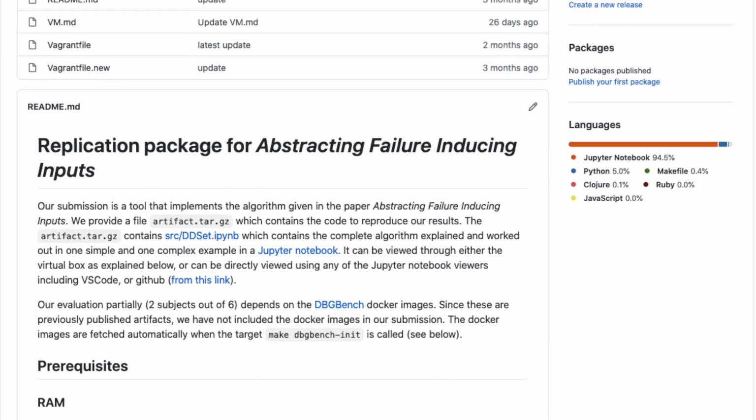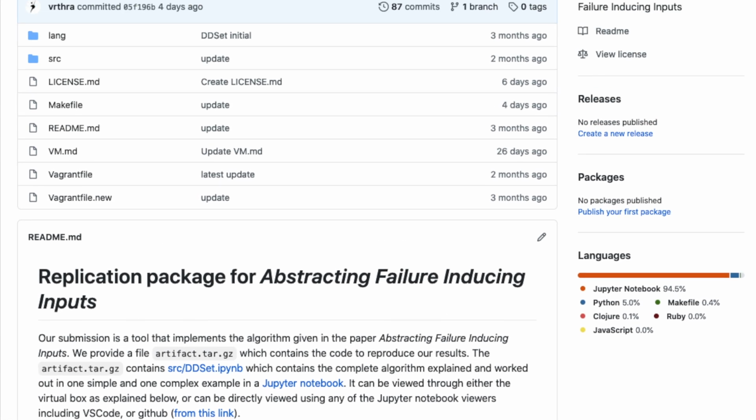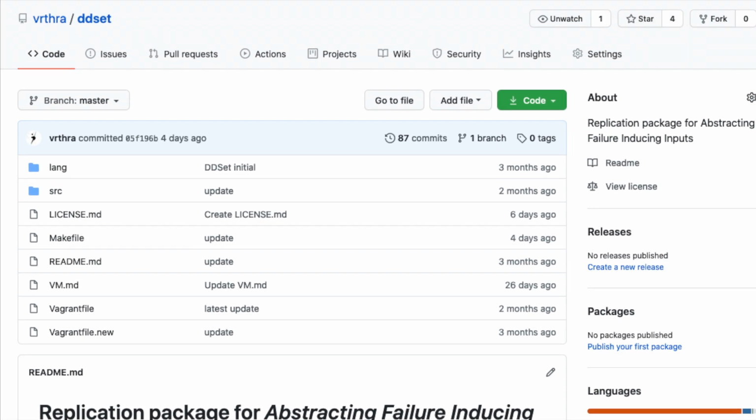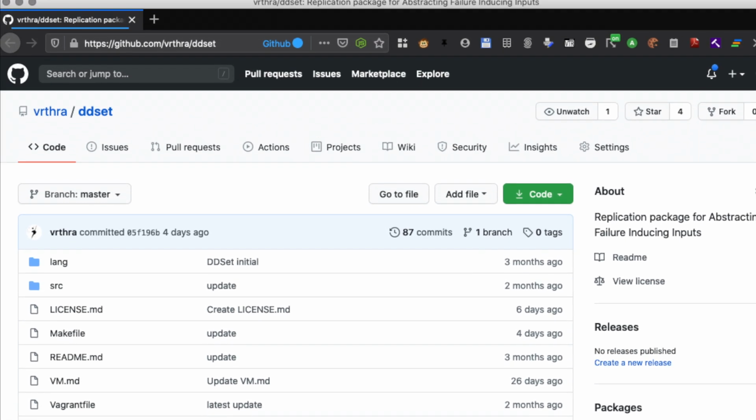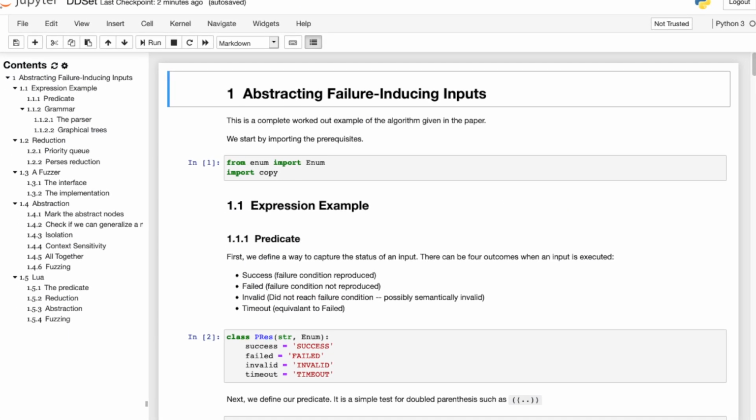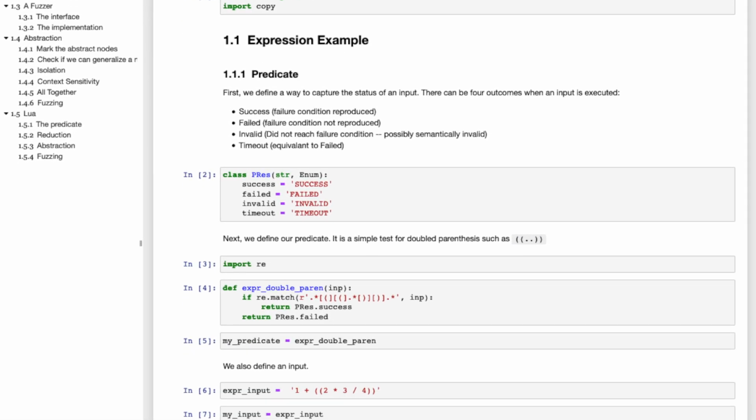A replication package for our project is available at GitHub. Further, we also provide a Jupyter notebook that explains all our techniques.